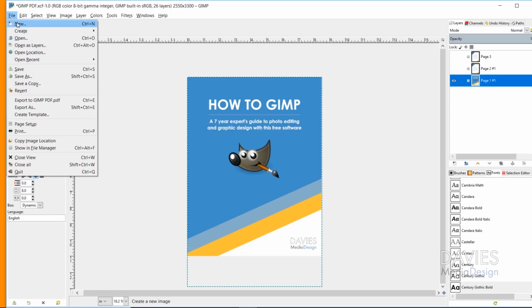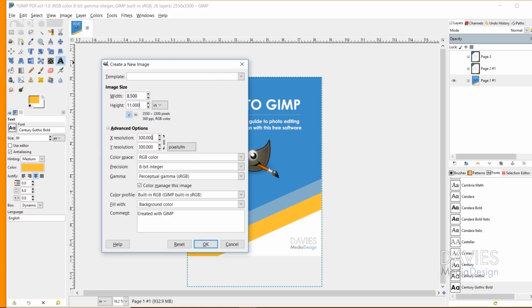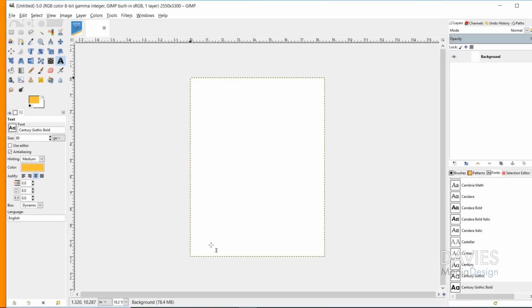So I'll start by going to File, New to create a new composition. And I changed this to inches, and I set this to 8.5 by 11. That's a standard US paper size. And then if I come down to advanced options, I just changed the resolution here to 300 for both the X and the Y. And that's just assuming we're going to be printing this PDF at some point. So I'll go ahead and click OK. And here's our new composition.